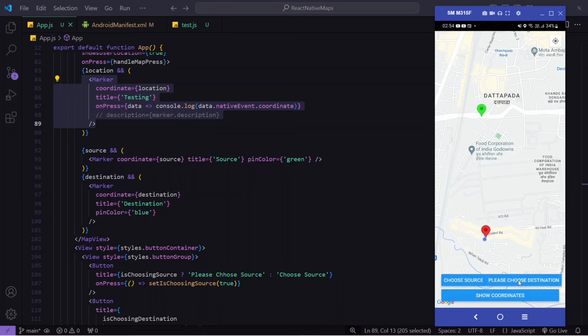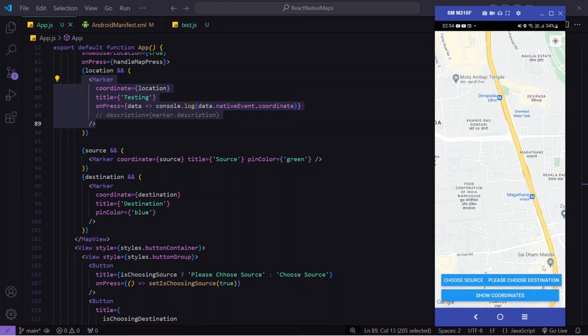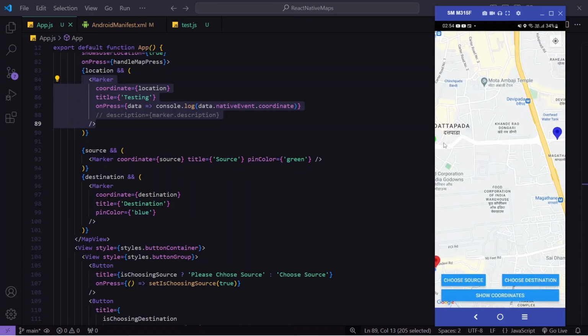Now I am clicking on this choose destination. Yeah, this text has been changed, and when I click here, yes, it is giving me this blue color. So this is also fine. Now what we have to do, whenever both these conditions are true, we have to draw the line between them. So let's add that condition.